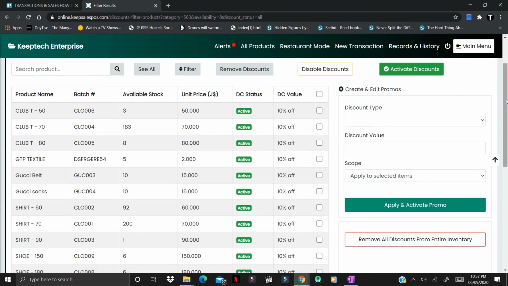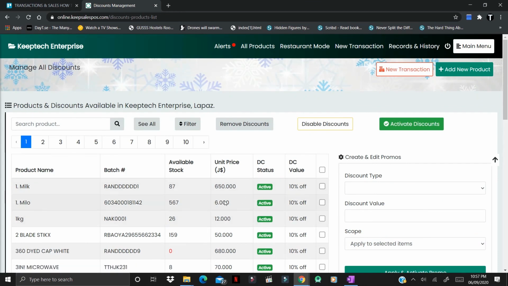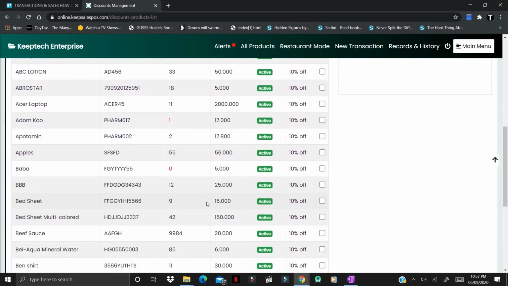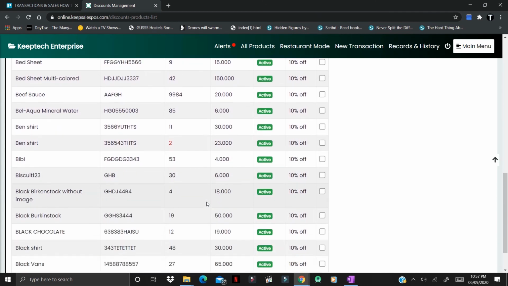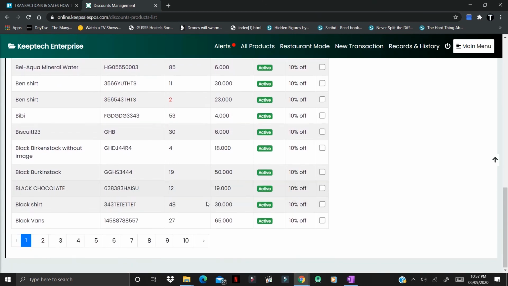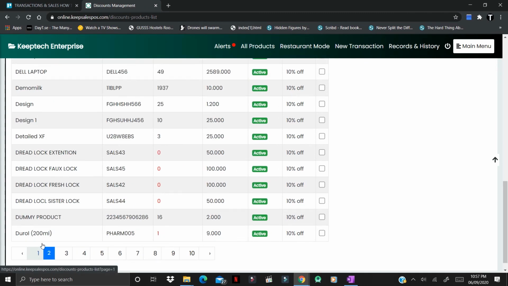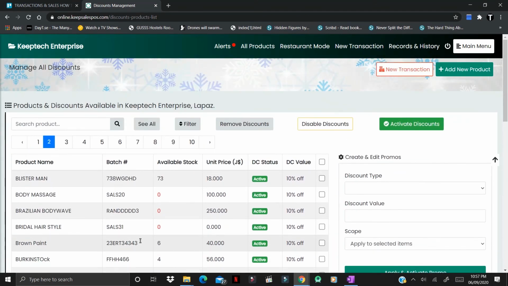Now let's click on see all. Every single product has been discounted by 10%. Yes, every single product. You can go through all the pages, and you notice that all the products have been discounted by 10%.